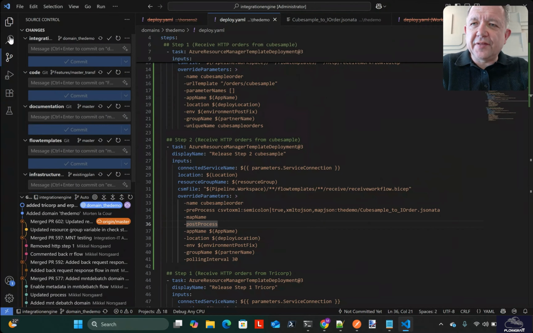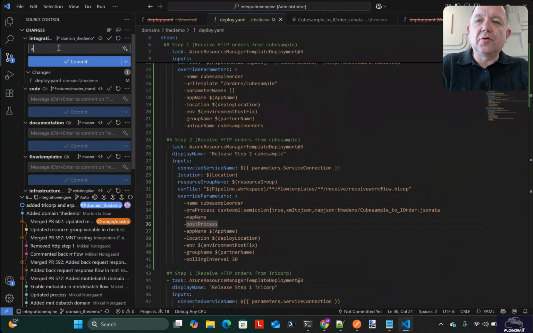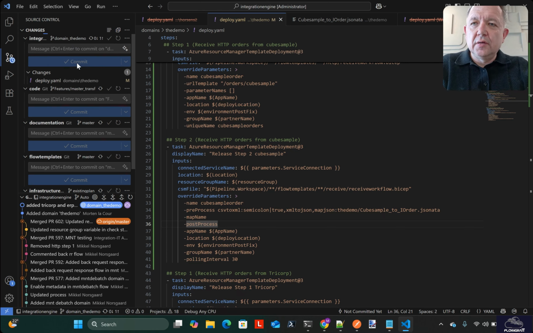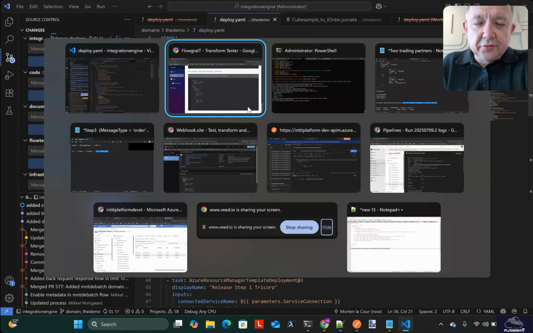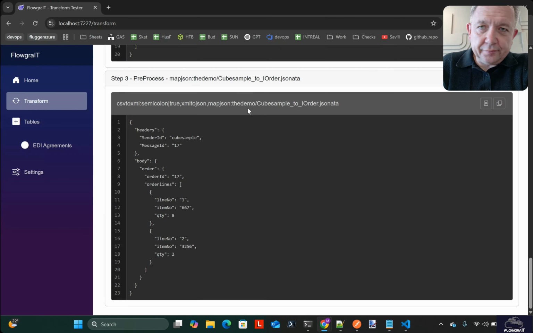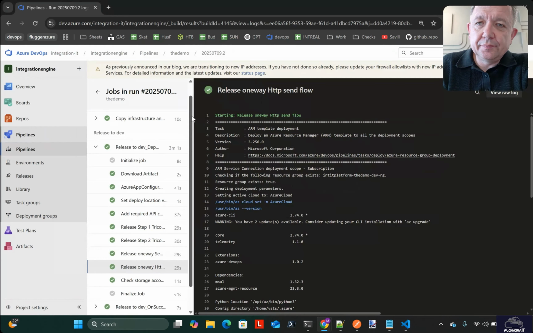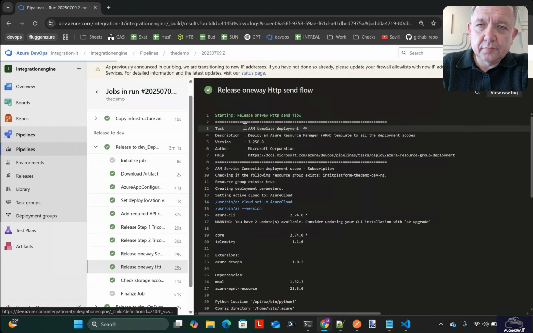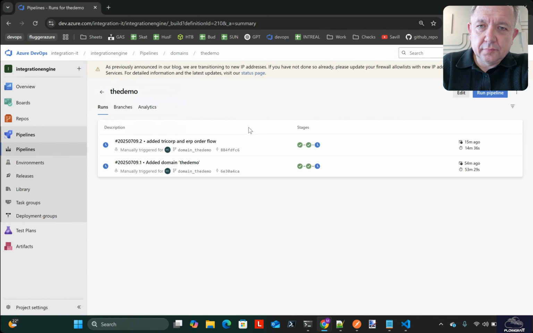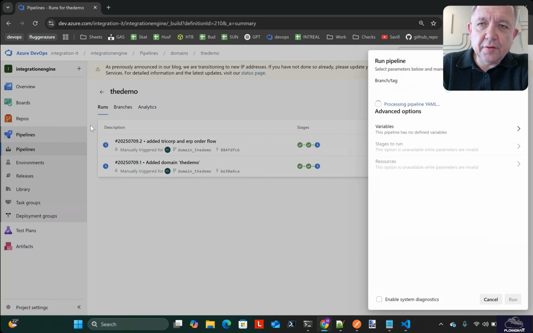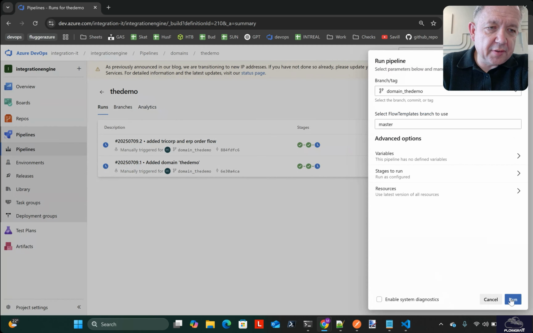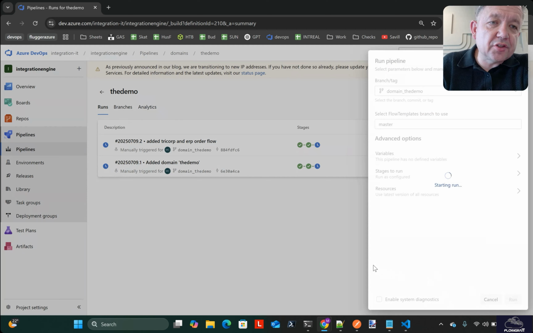So let me just save this and let's push this. So add it, cube sample, order, receive flow. So let's sync those changes and let's find our pipeline. And I'm going to run the demo pipeline here again, and that will take a while.